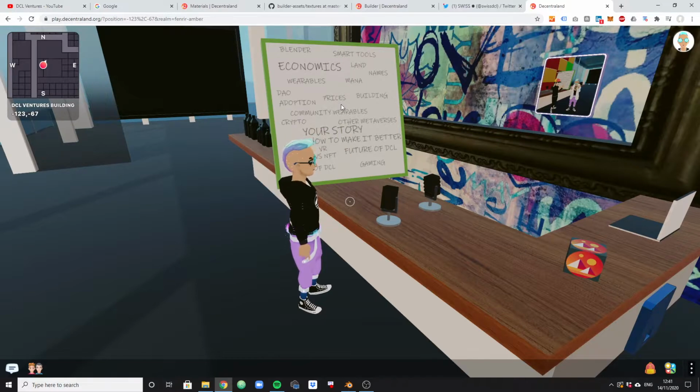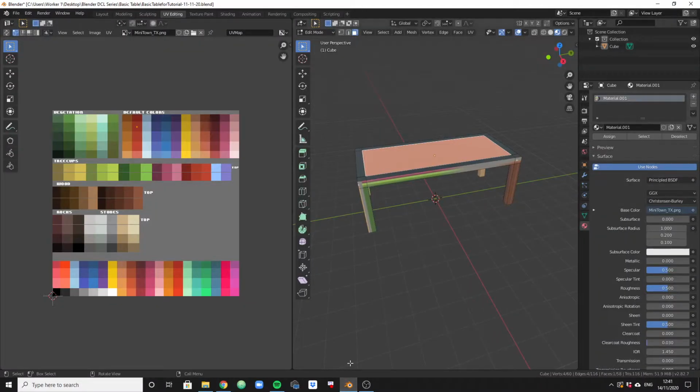So there is a very strong case for using UV maps in Blender, and this is one way of using those. I hope this was useful.